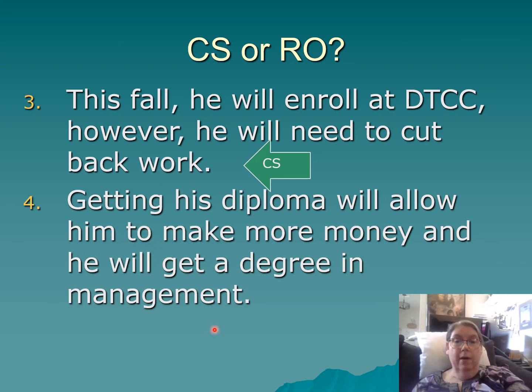Getting his diploma will allow him to make more money, and he will get a degree in management. So this time I have getting his diploma will allow. So getting his diploma, that's the subject, will allow him, and that's the predicate, and it tells you what it will allow. So that's complete there. And then there's an and, which we know is used to join things. He will get a degree in management, but that's a complete sentence. So and is not strong enough to join these together. And since there's nothing here, this is a run-on.